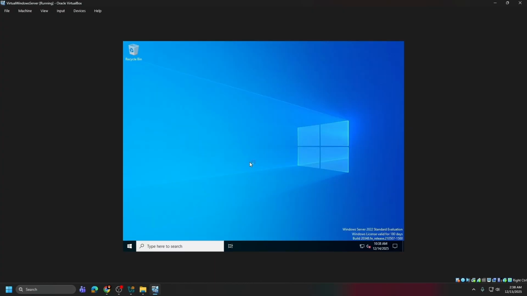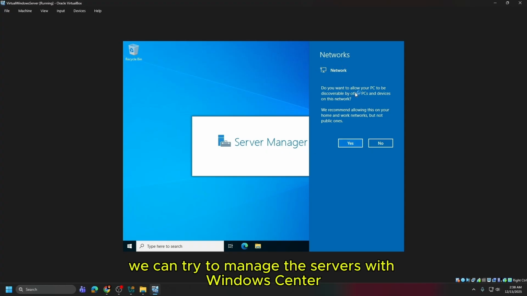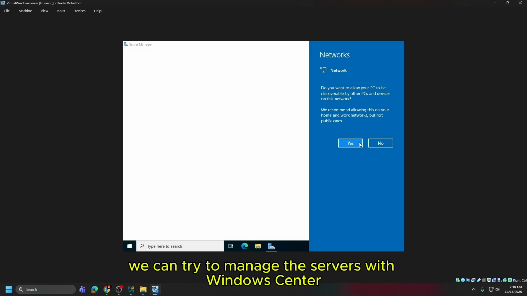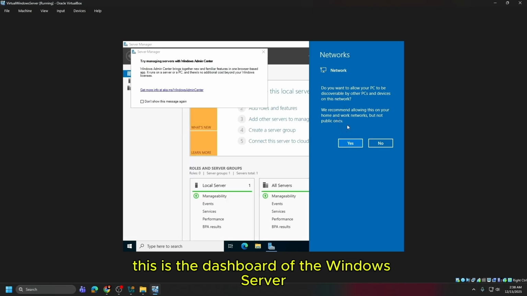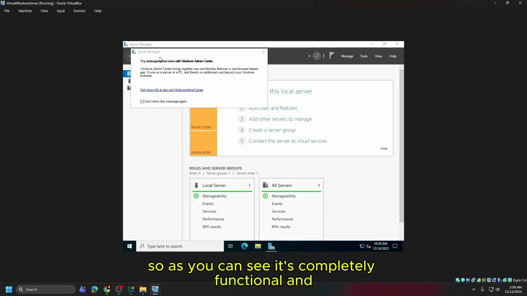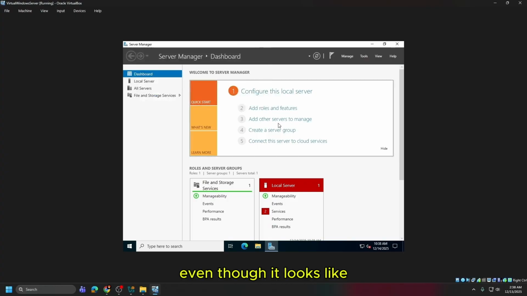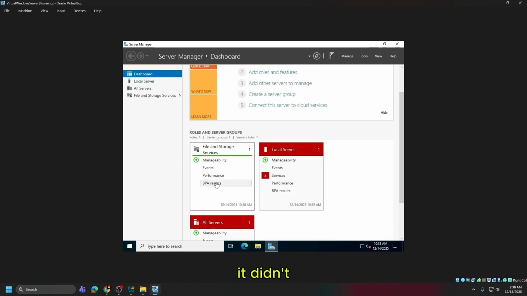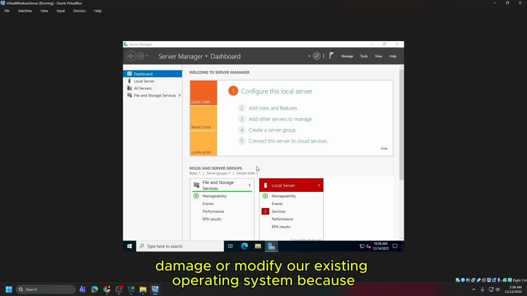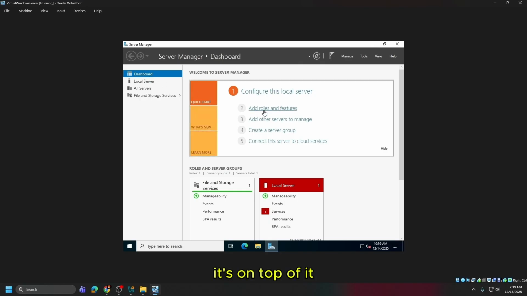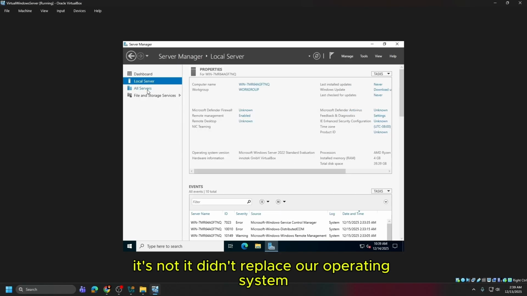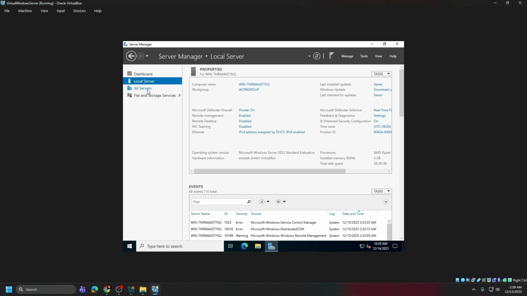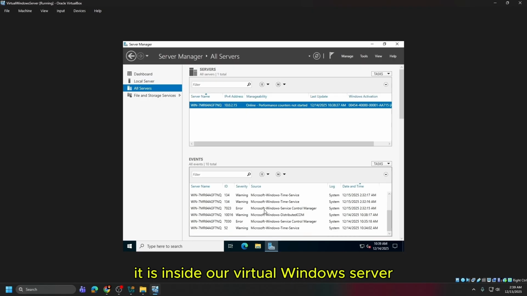And here we can try to manage the servers with Windows Admin Center. This is the dashboard of the Windows server. So as you can see, it's completely functional. And even though it looks like it has its own operating system, it didn't damage or modify our existing operating system because it's on top of it. It didn't replace our operating system. It is inside our virtual Windows server.